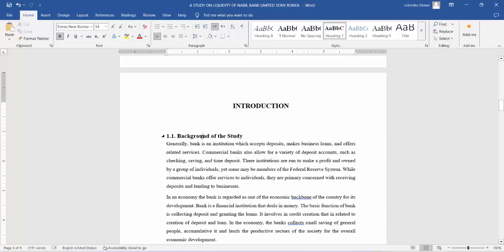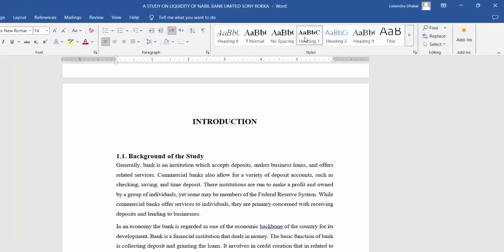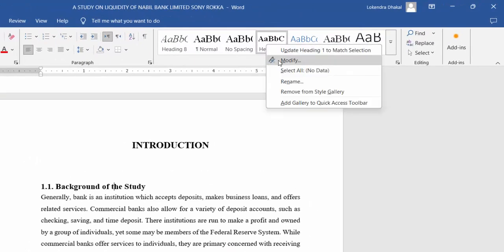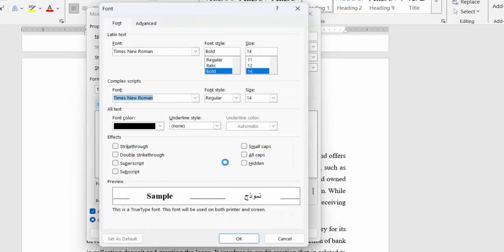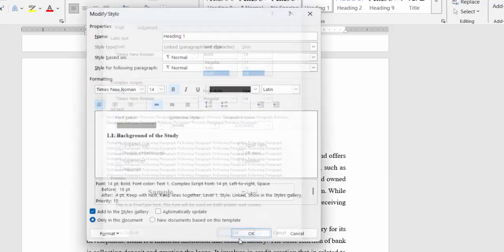Let's start. The background of the study is here, and I put heading 1 here. Just right click on heading 1, choose modify, and then you can choose Times New Roman and font size 14. For more formatting, click on format, go to font, and change it to Times New Roman, font style bold, and size 14. Then for the second step, select Times New Roman, regular, font size 14. Okay, after that click OK.